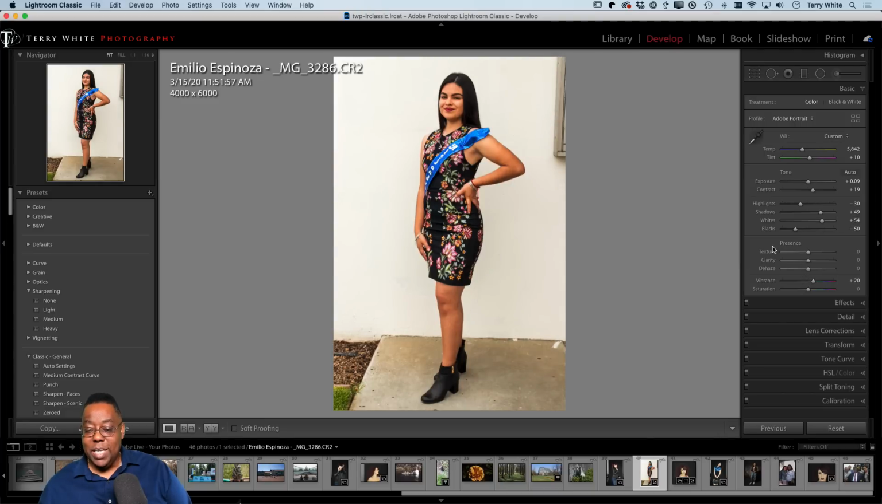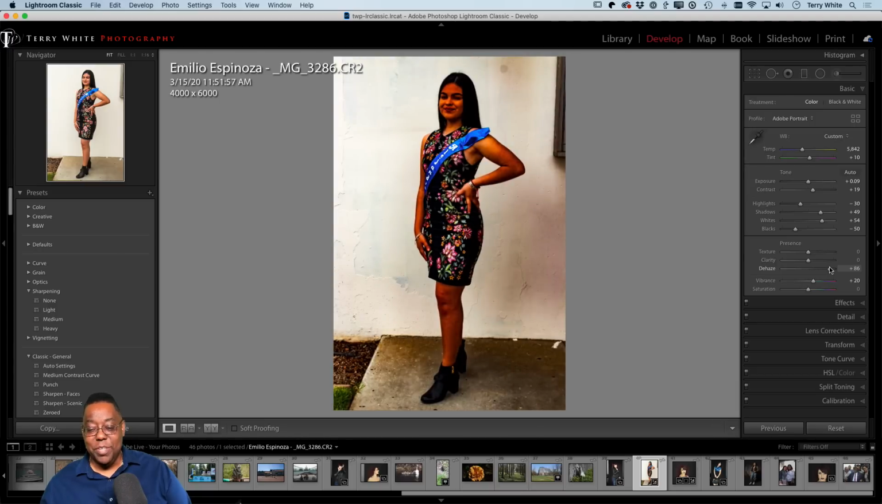There's not a whole lot. Now, I have texture, clarity, and dehaze, which auto does not usually affect. And outside scenes can usually benefit from a little dehaze. Not too much because it starts to destroy the photo.